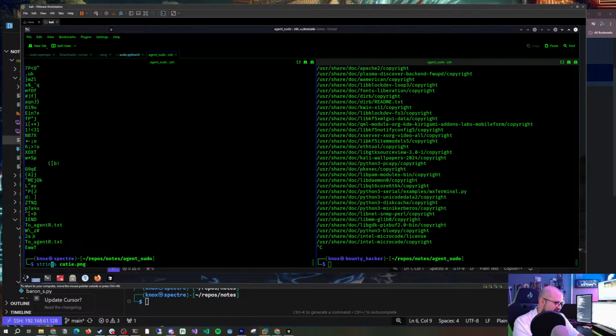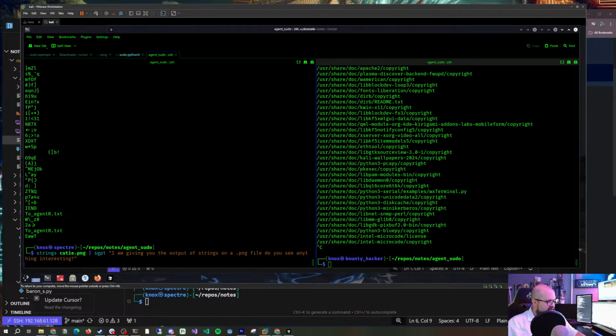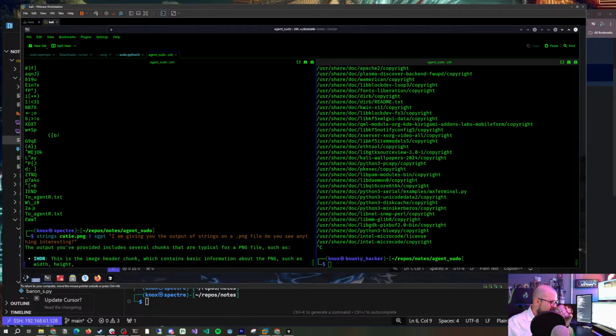We could do like we've done before, where we run strings on cute dot png into sgpt. I am giving you the output of strings on a .png file. Do you see anything interesting? Let's see what it says.